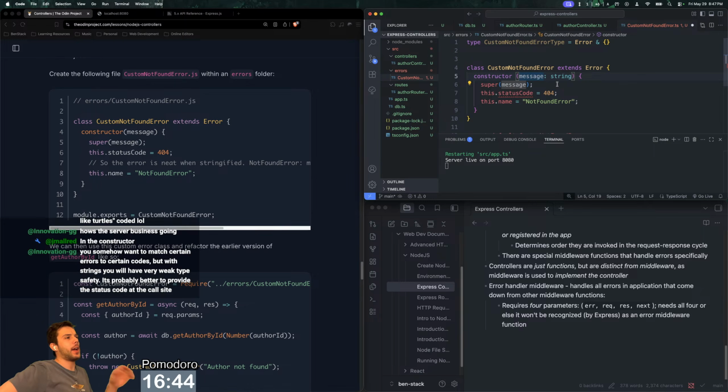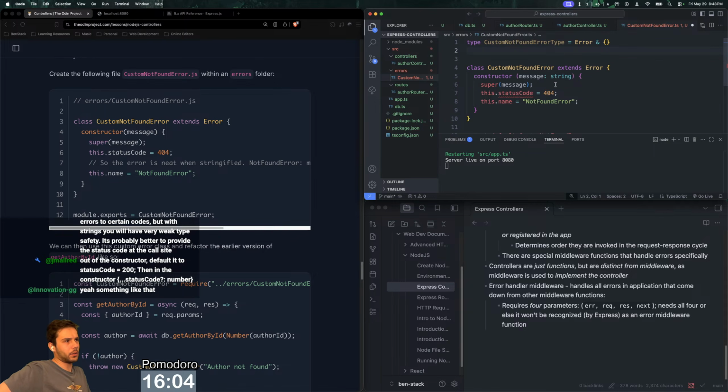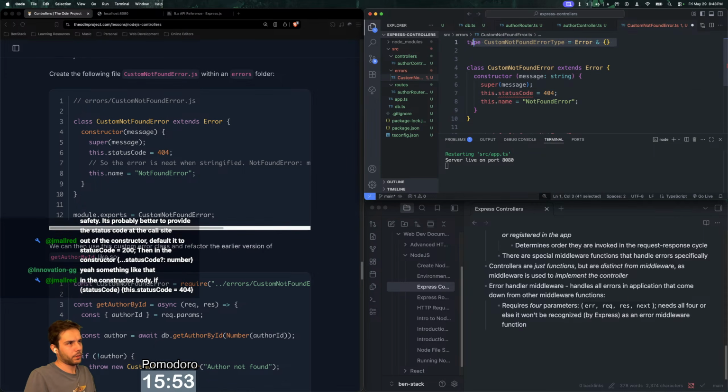So I wonder then if the message should have its own type. Wait, is that as the type of this constructor? I'm confused where that's being defined. Yeah, you'd have a custom message type. I'm just doing this for an example, but if I was making an actual app, I'd probably have something more robust. I agree with you. You don't define a type here.